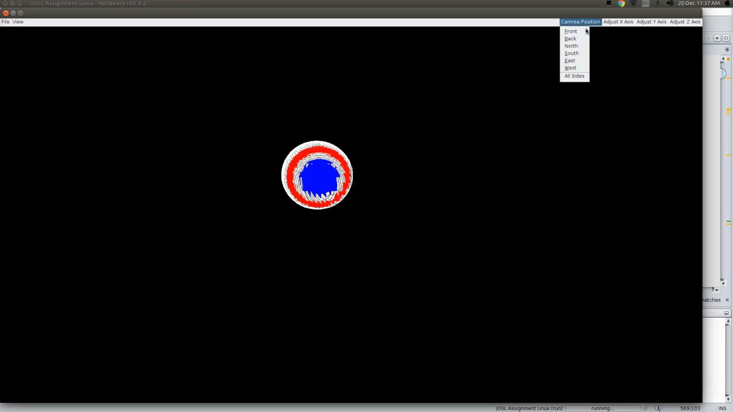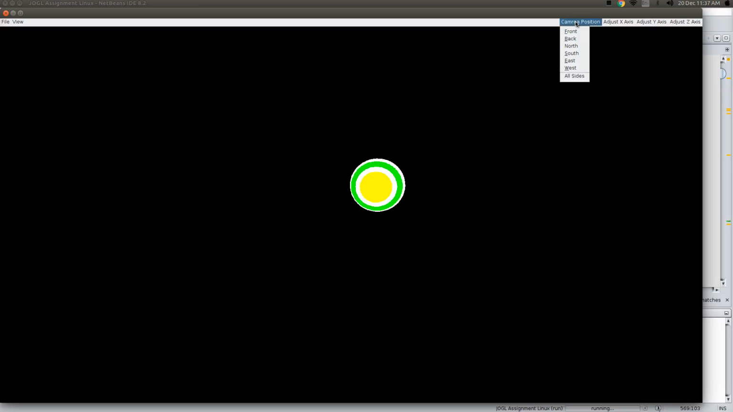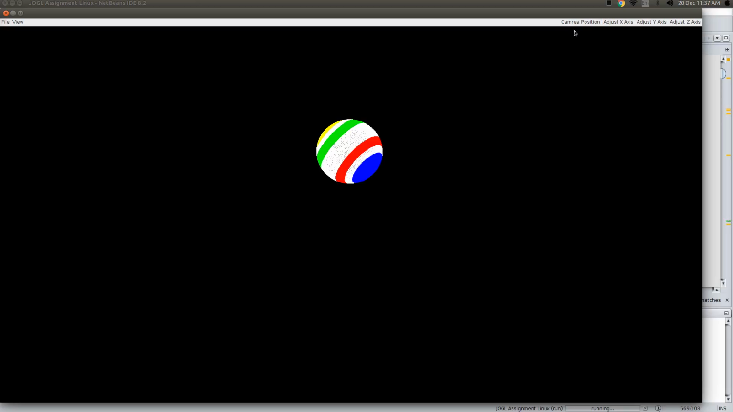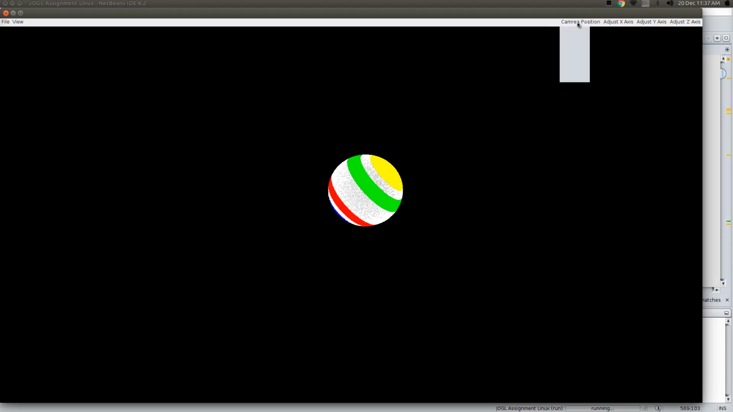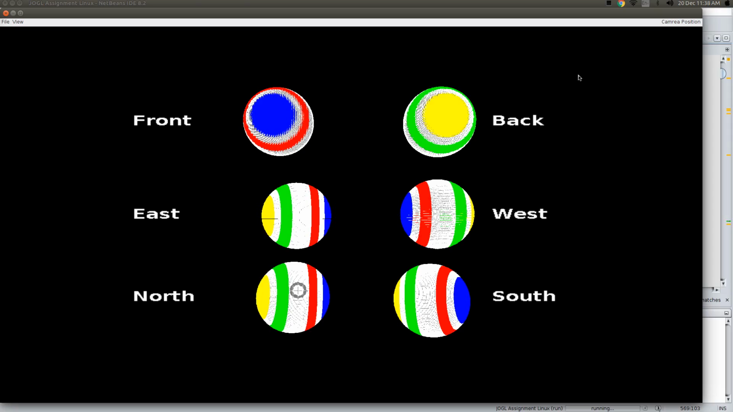We can change the camera position to the front, the back, the north, the south, the east, and the west. We can also view all the sides at once, and obviously they're labelled so we know which one's which.